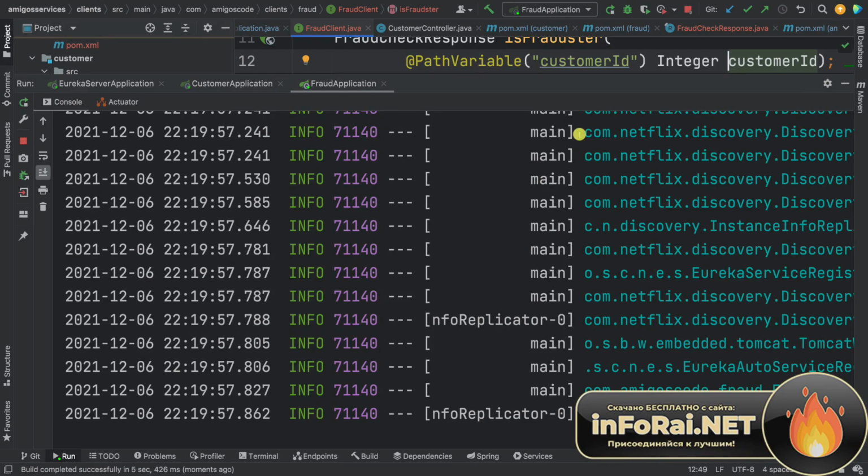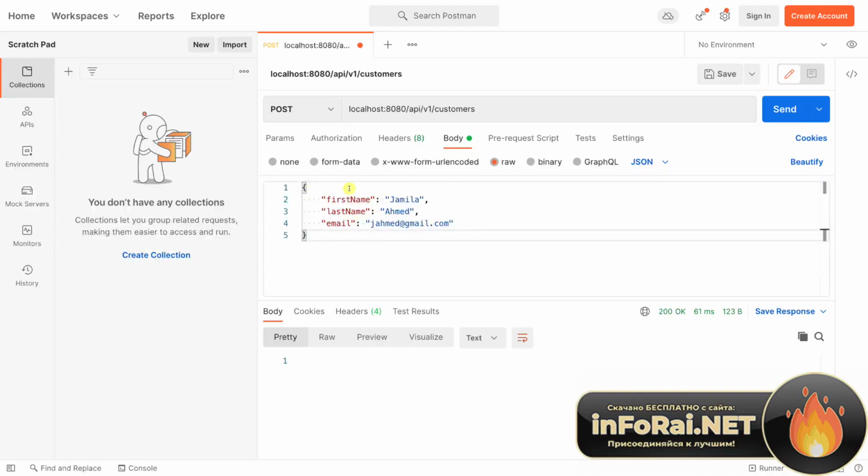Now let me open Postman, and still the exact same request that I've been using throughout this course. I'm going to send a person to customer and send, and have a look. 200 status code. So this means that the request did work.